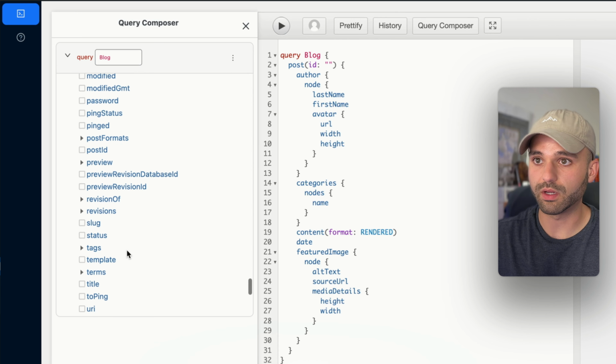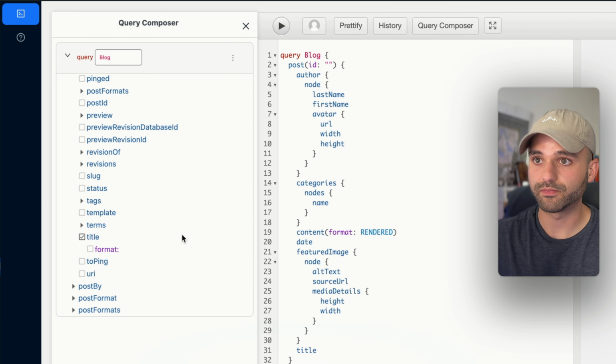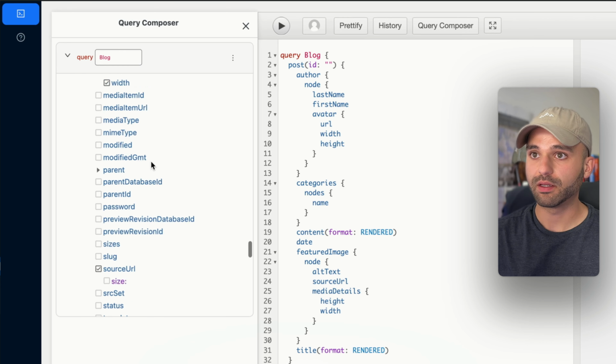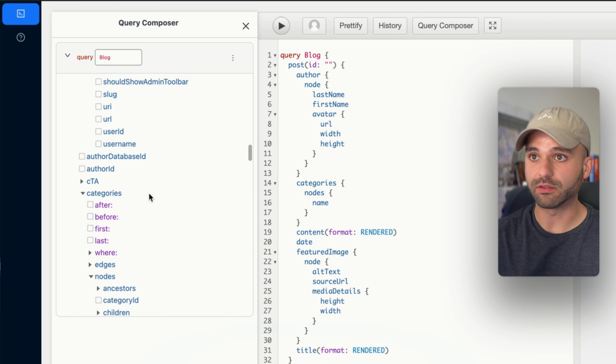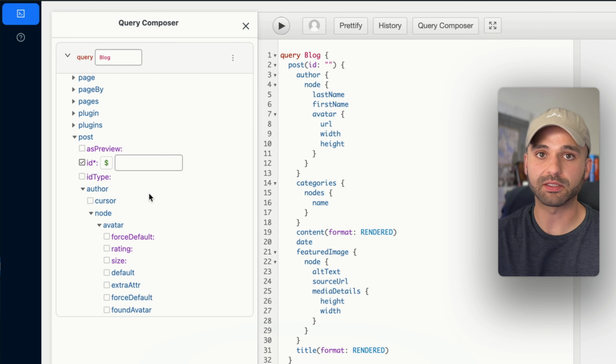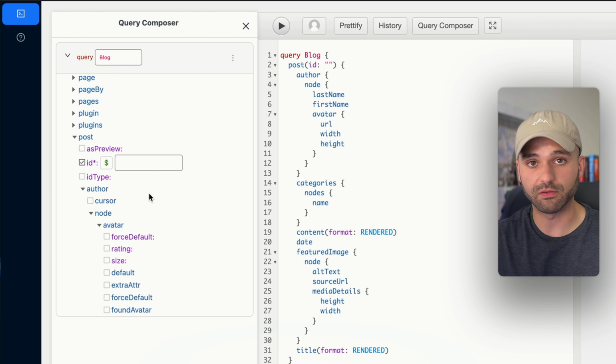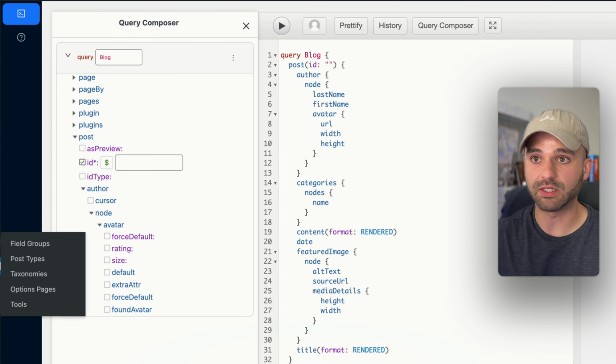Continuing on, let's see what else we've got. A title, grab the format rendered. And lastly, I want to grab my advanced custom fields. So sometimes you have plugins that allow you to attach additional information to your WordPress posts. In this case, I'm using ACF.